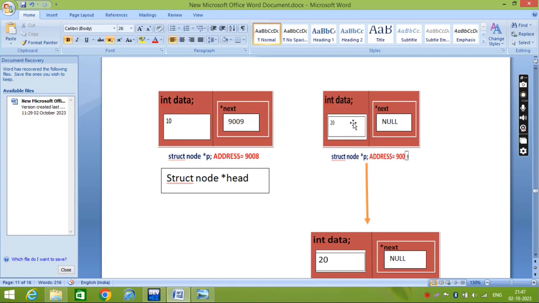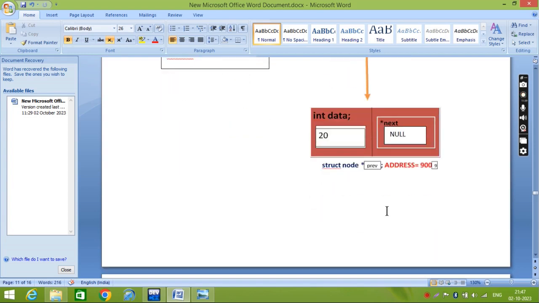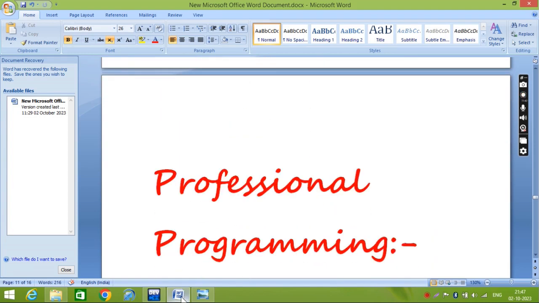Now this is another P. Its next is null. Already we are saying, this P and PREB both are the same. This is the meaning of this. Again and again we will create, and this will work.